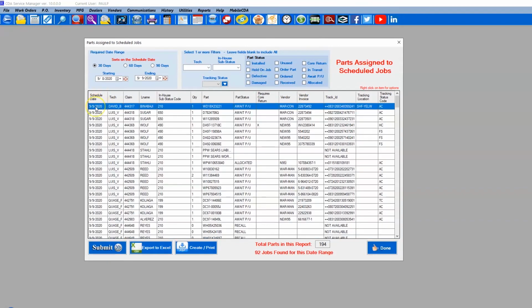Okay, so the report ran, and you see that 194 parts were found out of 92 claims. So that's what that means. And then we have all these columns. If I was to click on any of these columns, the sort order would ascend and descend.